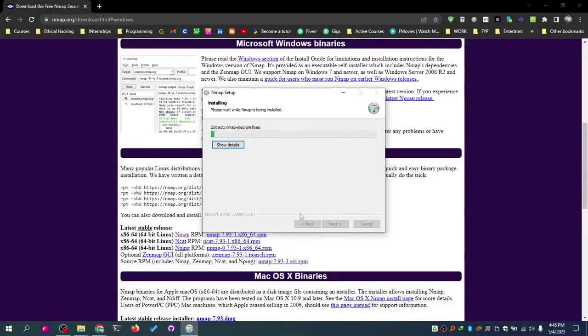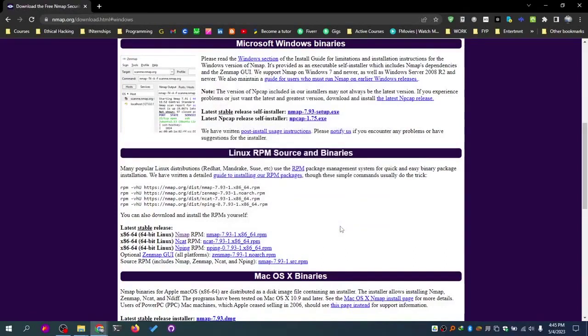Click on the Agree button. Click Next. Click Install. Let's wait for the installation to complete. Click on the Next button. Click Next. Click Finish. Okay, so now we have successfully installed Nmap on our Windows machine.